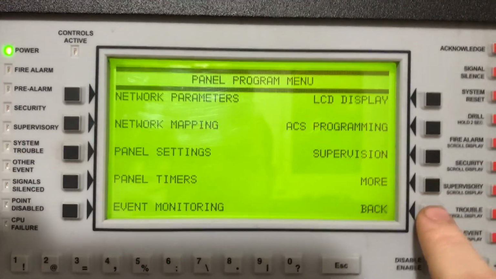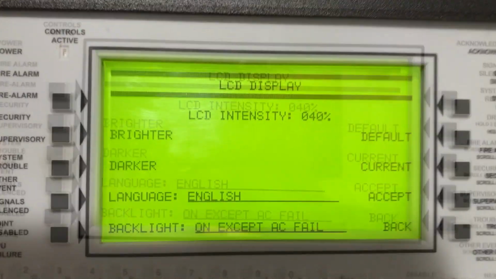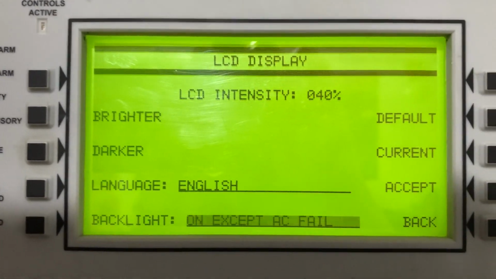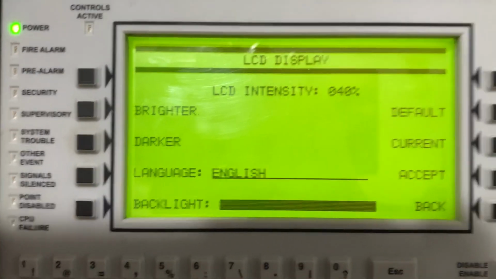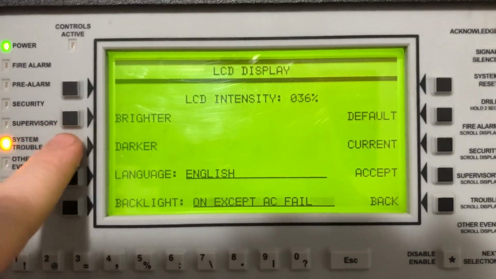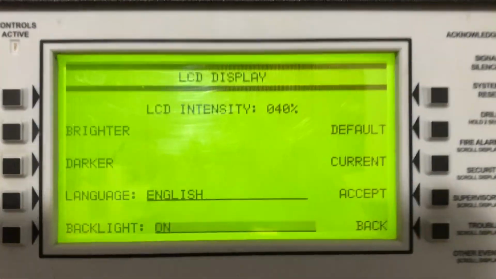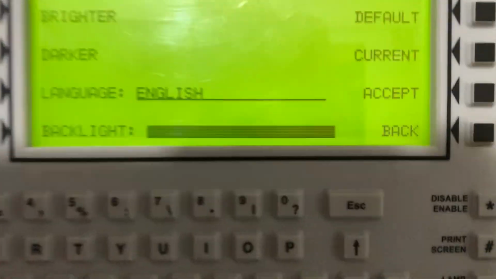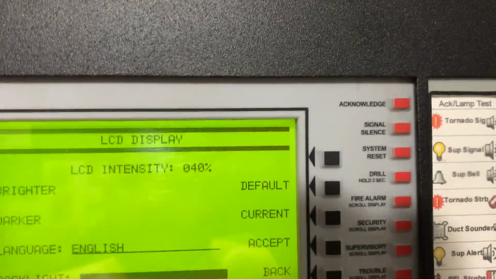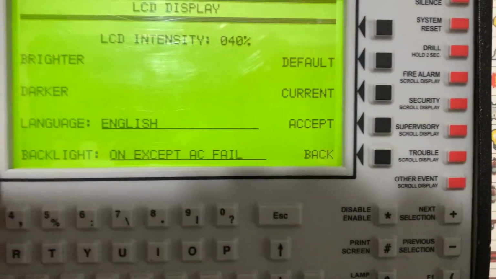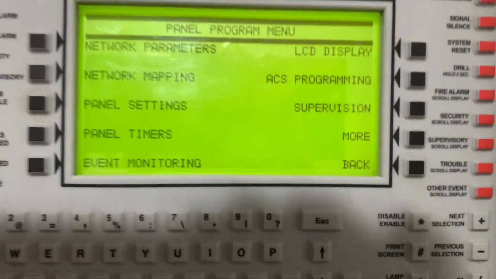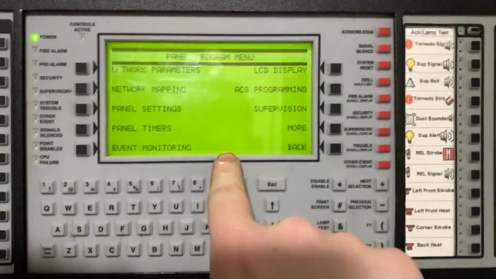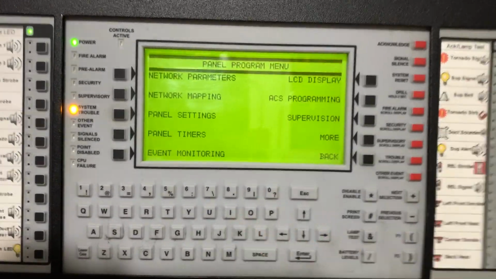So go right here, LCD display. This is how you will set the settings for the LCD screen, whether you want it brighter or darker. If you want it darker, you would do that. But we're gonna leave it as default because that's what I like. And backlight, I want it set to on, except AC fail, because when the power goes out, I want the LCD display to turn off the backlight to save power.